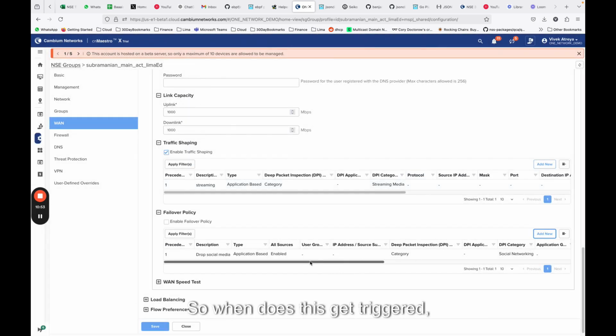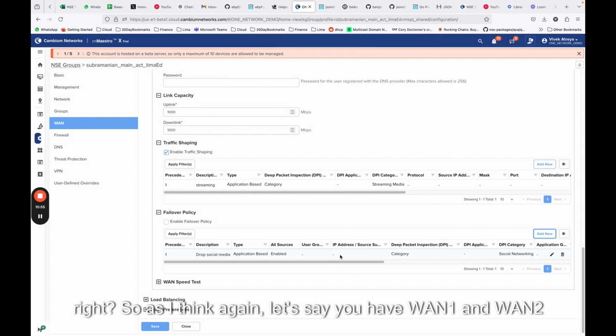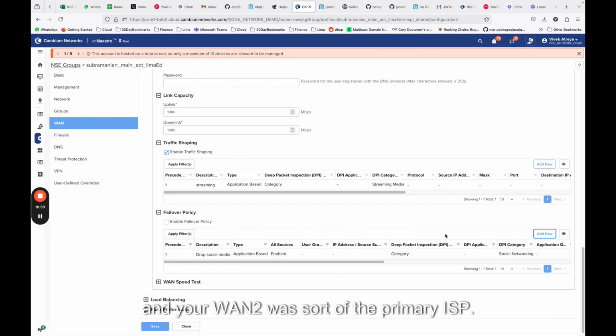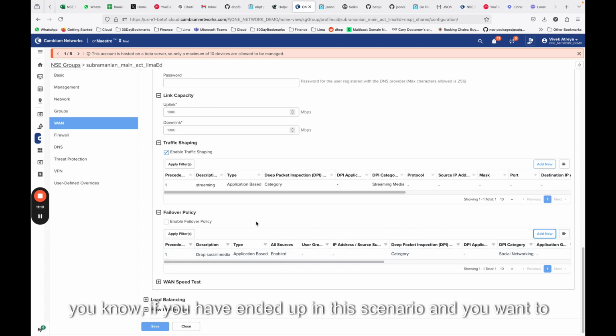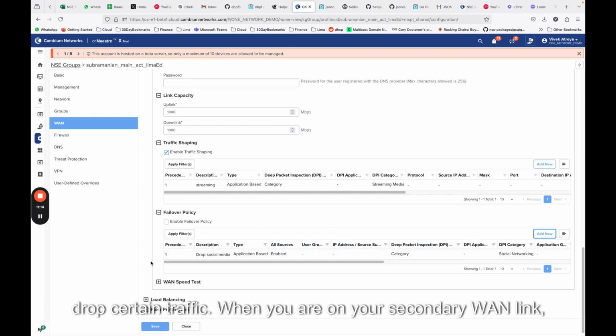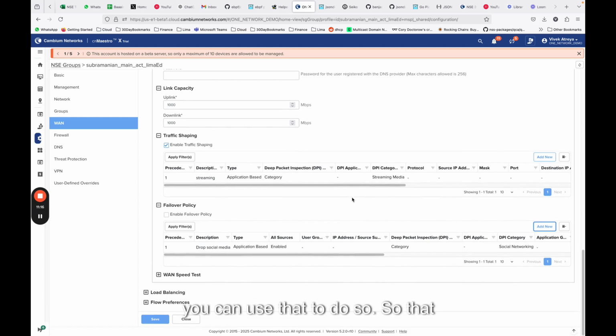So when does this get triggered? As I was saying, let's say you have WAN 1 and WAN 2 and your WAN 2 was the primary ISP. It failed and WAN 1 is the only link available. That is when this gets triggered. Otherwise, social media is allowed. But if you have ended up in this scenario and you want to drop certain traffic when you're on your secondary WAN link, you can use that to do so.